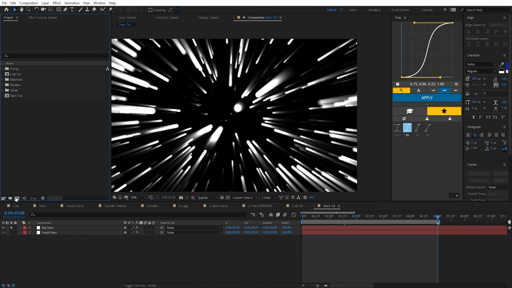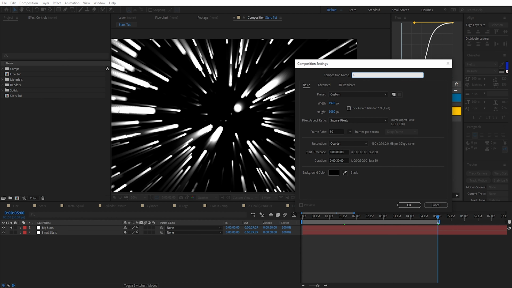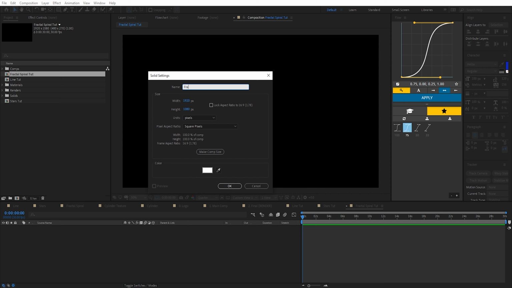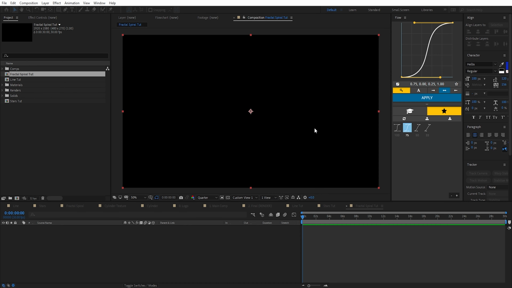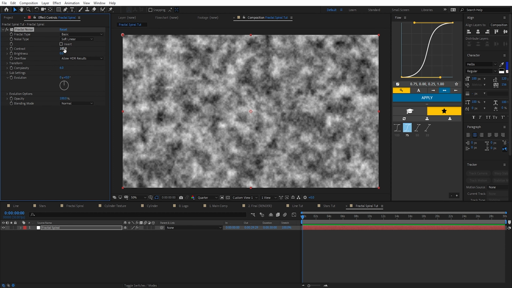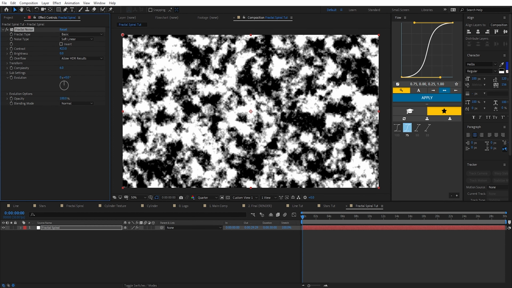So we'll move on. Let's just create a new comp, and we'll call this Fractal Spiral Tut. Hit OK. Let's go to Layer, New Solid. Rename this to Fractal Spiral. Hit Enter. We'll press Control Space, add a fractal noise, and we'll increase the contrast to maybe 400. And we don't really need to play around with these settings.